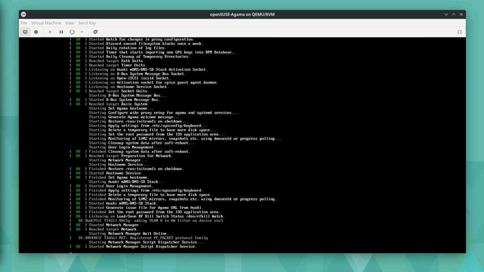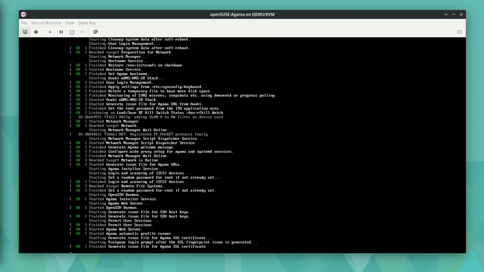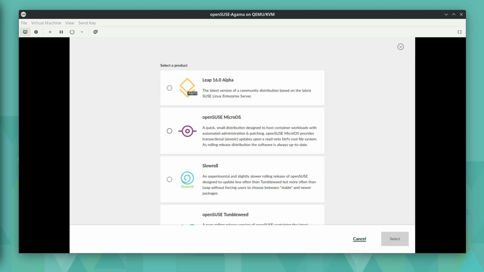As you can see, the installer has loaded the kernel and the services needed to continue using the Agama installer. And here we can see Agama's home screen, and here Leap 16 Alpha for a stable, enterprise-ready base. And we have openSUSE MicroOS, perfect for containerized workloads or IoT devices.